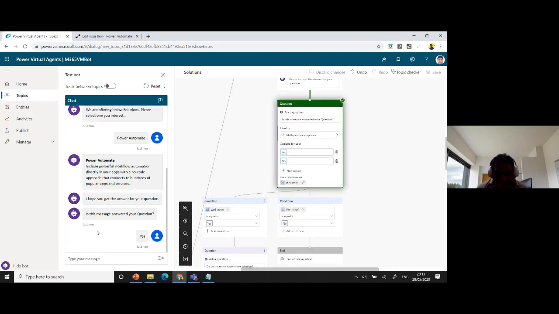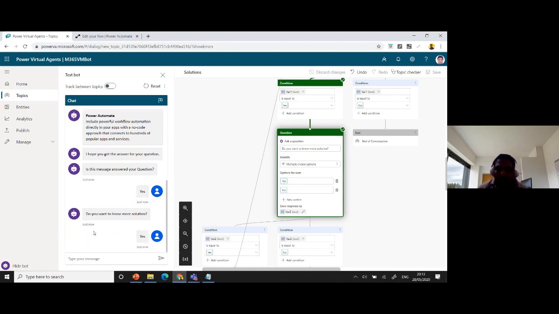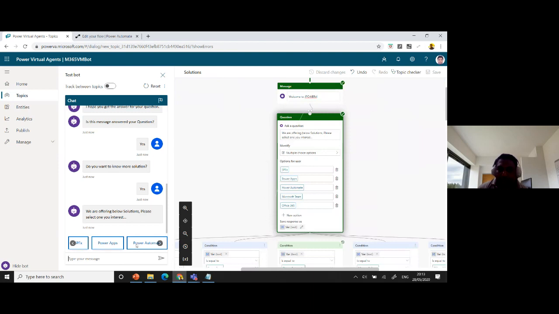Yes, it will move to here. And do you want to know more solutions? Then you can say yes or no. First I'll do yes, then I'll come back. Okay, yes, then it will automatically move from here to the top. Again, it's coming back to show you. It's very good, right?